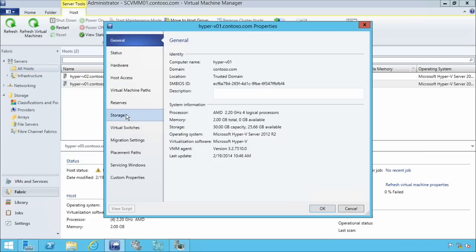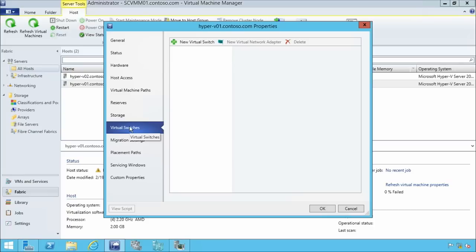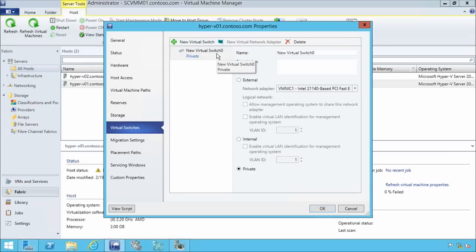We saw some of the host hardware properties earlier on. I'm going to click on virtual switches, and what we see from this wizard is I've got a new virtual switch. I can do logical, or I can do standard. We'll do logical a bit later on, but I'm going to do a new standard switch to begin with, and this is a regular vSwitch.